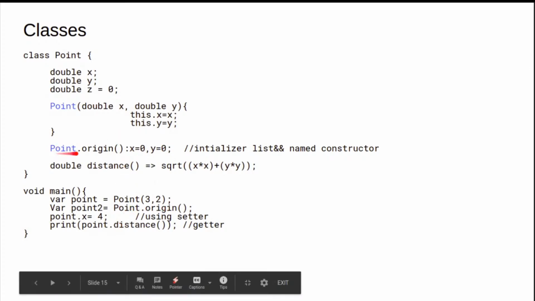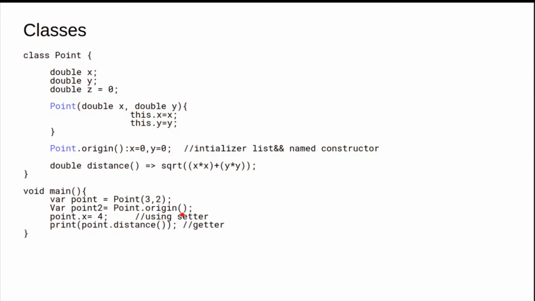That's it. As we declared it, we need to call it that way. If there are arguments, we need to pass them here, like Point.origin of 3, 2, if this named constructor takes arguments. And functions we should simply write normally, nothing special here. Here I wrote a function using lambda, for calculating the distance between the origin and this point. That's it.